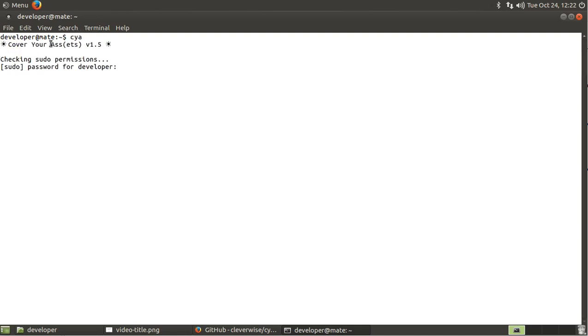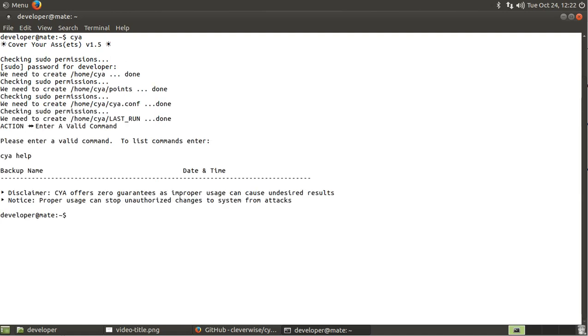Now you're going to see here, Cover Your Assets. In this case, it's version 1.5. It's checking for sudo permissions. I need to enter my sudo password. So let me do that. And now here you see it creates some actual files and directories. 2 directories, 2 files.